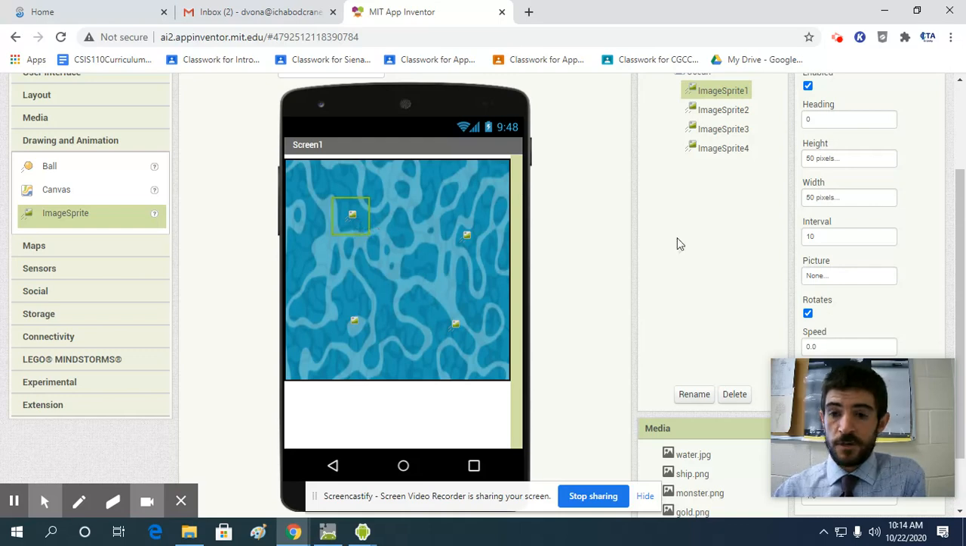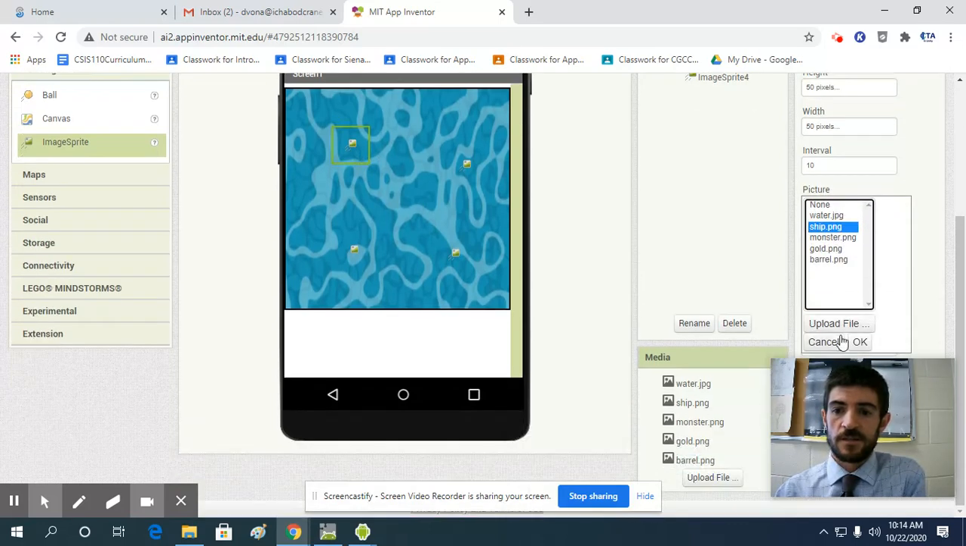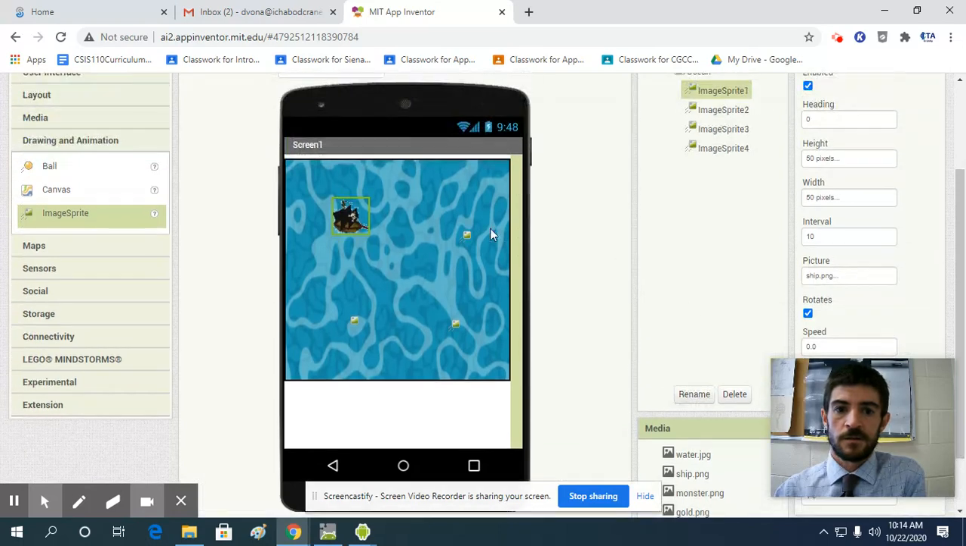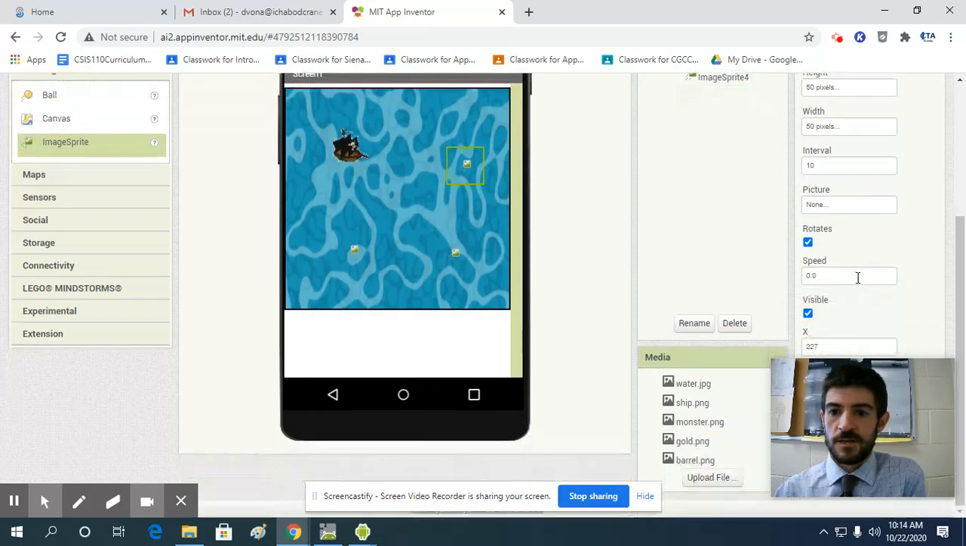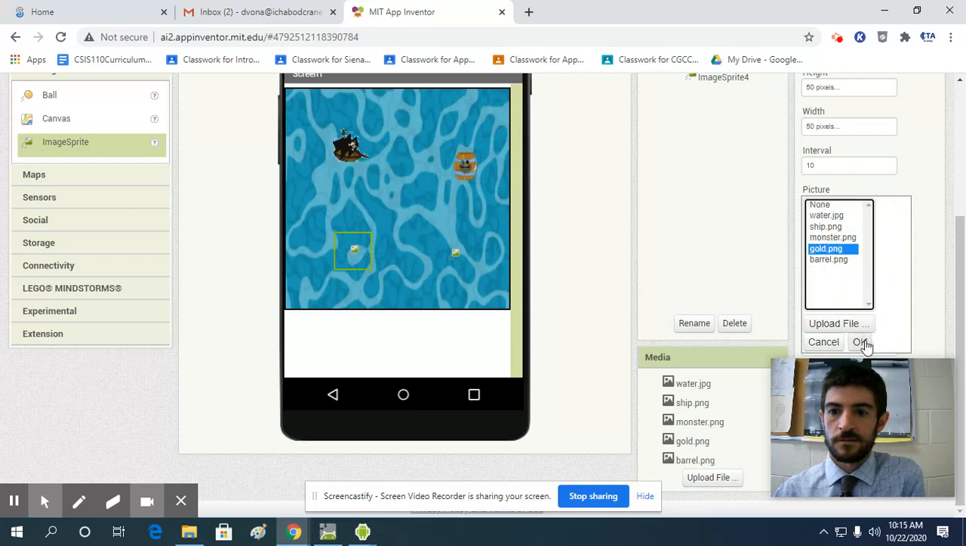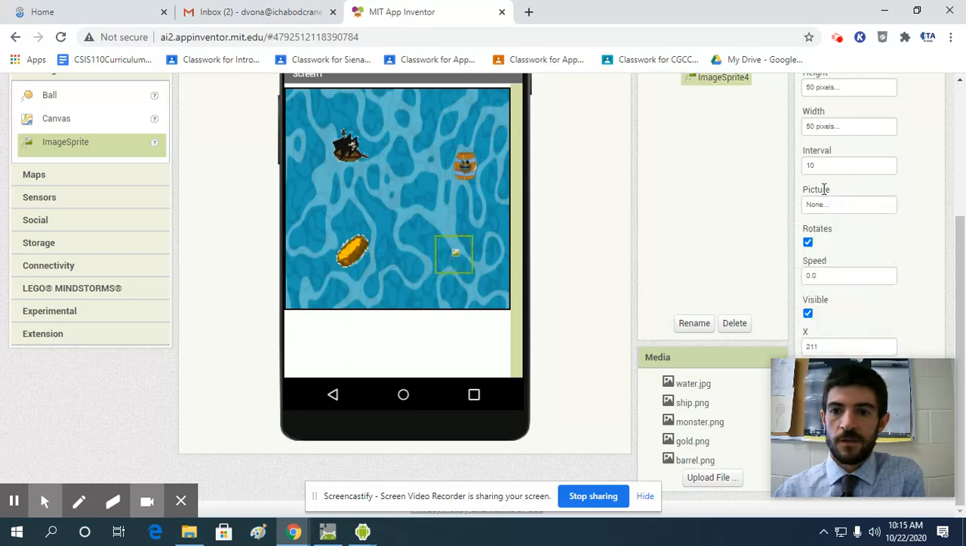Then we can go in and put in the actual pictures. All right, so one of them is going to be your ship. One of them is going to be your barrel. One of them is going to be the gold coin. And then one of them is going to be the monster.